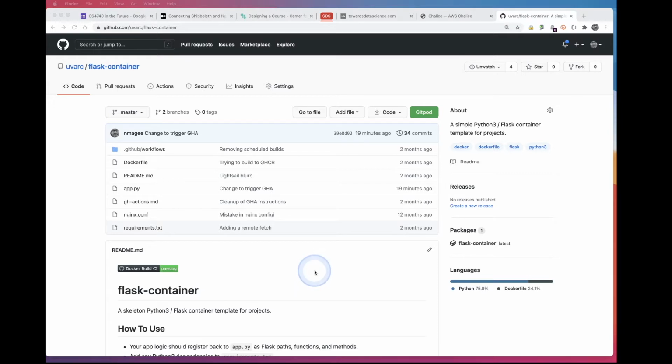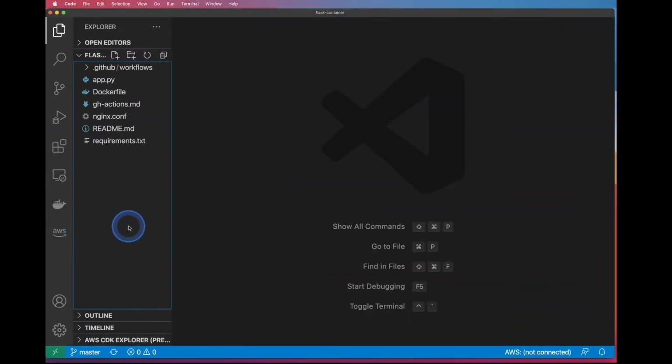So this little video is on how to set up a really basic GitHub action for a repository in GitHub. And in this case, I have a Docker project that I've been working on. So let's flip over to VS Code.